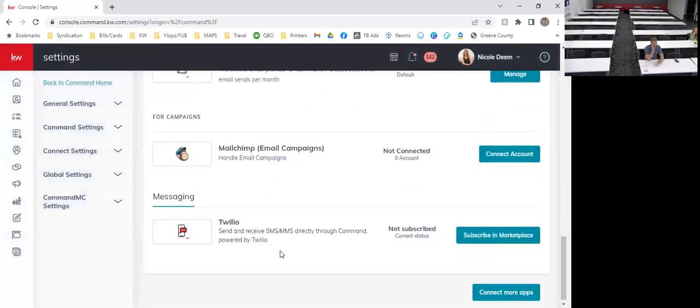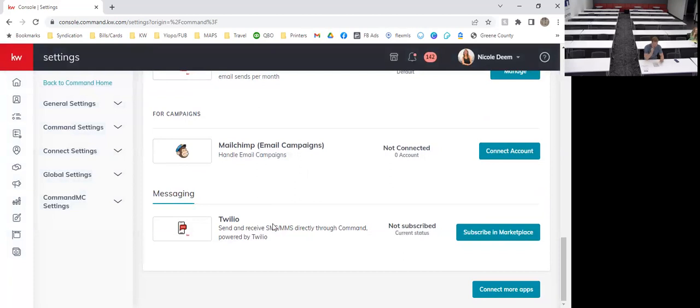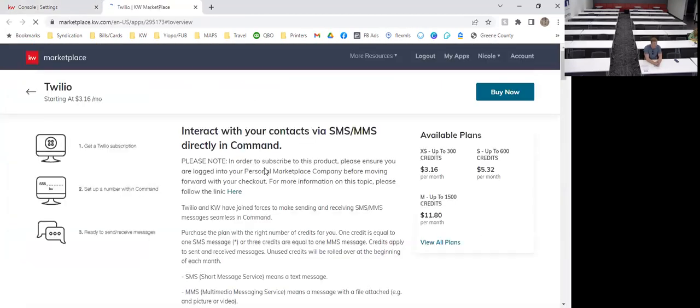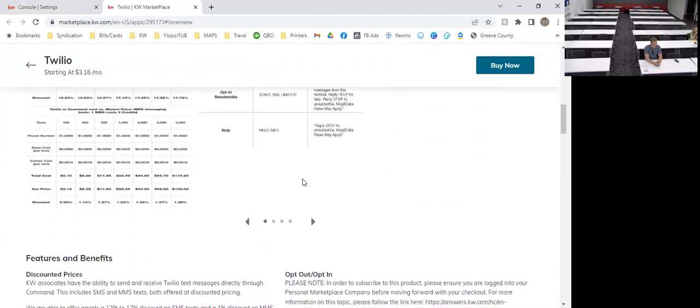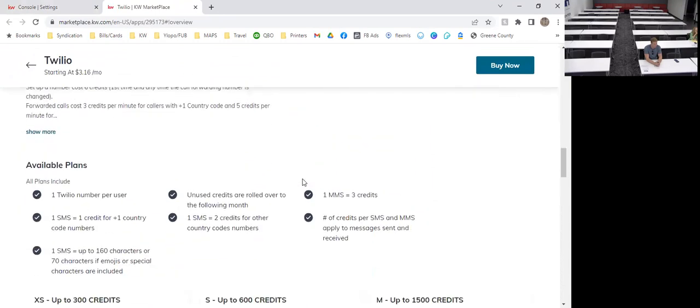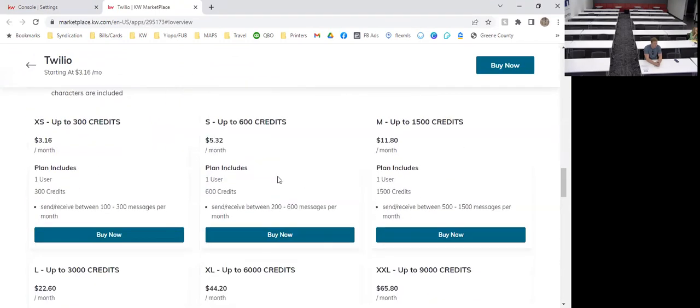Cool. Next, what I'm going to talk about is Twilio. This is for auto texting, auto mass texting. If you subscribe in the marketplace, I'm going to click here. It then goes into an entire article about Twilio, how to use it, features, opting in and out, available plans. It's very inexpensive. For 300 credits, it's $3.16 a month. So it's less than pennies to send out texts. Also, if you do not use some of your credits for one month, they roll over to the next month.